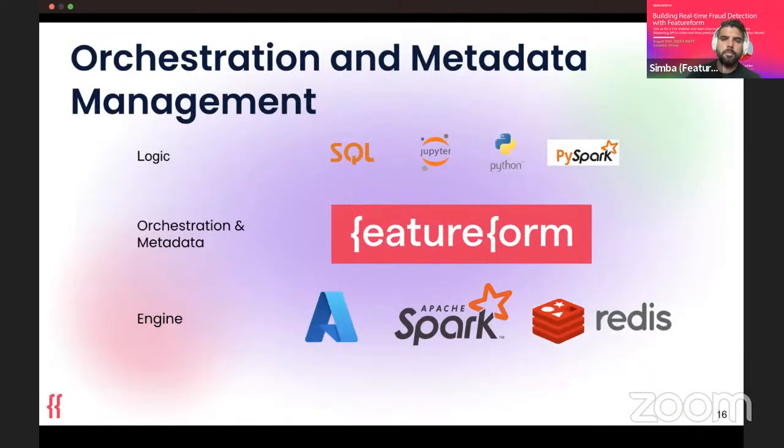So that's where Featureform comes in. That's the layer that we live on. Data scientists are still defining their logic in SQL and Python and PySpark with a notebook, perhaps. They're defining things in Featureform via our Python framework. We store that metadata and then we will orchestrate the engine. The engine can be Spark, it can be Redis, it can be AWS, it can be on Azure, it can be on-prem. It doesn't really matter. The point is that there's kind of this middle layer, this framework specifically built for feature engineering and deployment.